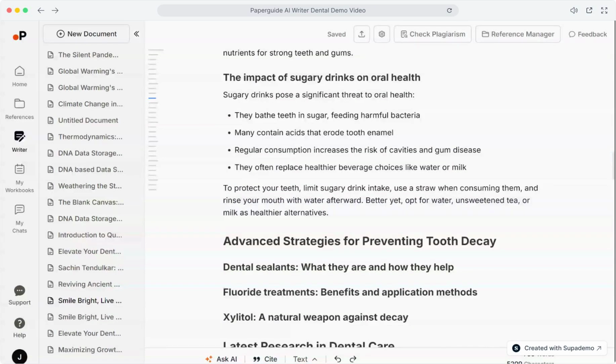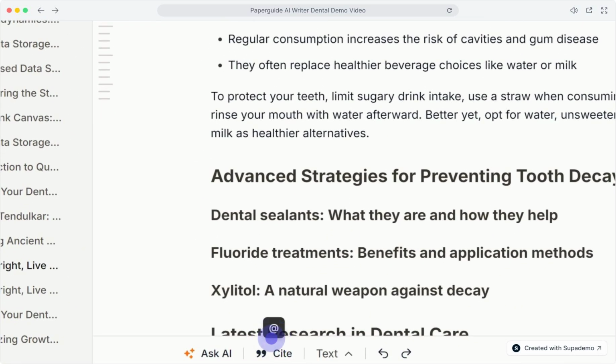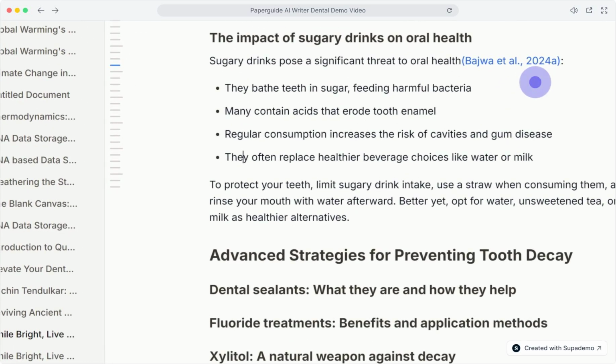To add a citation, place the cursor at the end of the sentence where you want to add it and click Cite. You can then choose to add a citation from My References, where your previous sources are saved, or search for new references in the research database. Once you click Add Citation, the in-text citation will be added in line, and the detailed citation will be added to the References section at the end of the document.